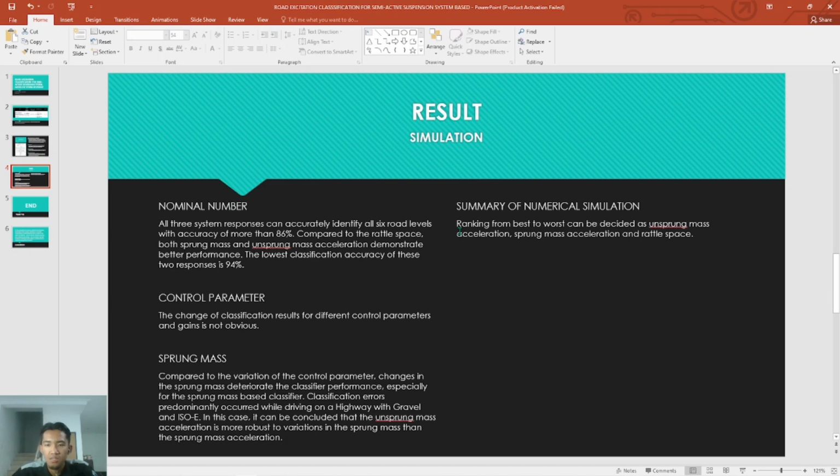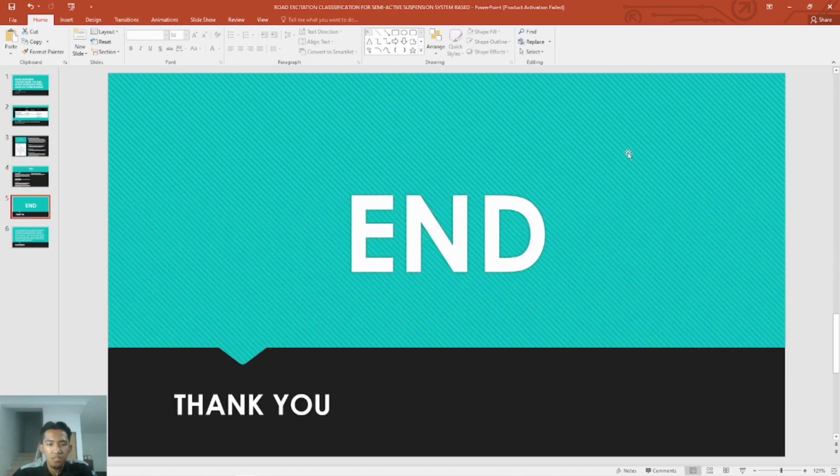Summary of numerical simulation. Ranking from the best to the worst can be decided as unsprung mass acceleration, sprung mass acceleration, and finally the rattle space. Okay, that's all from me.